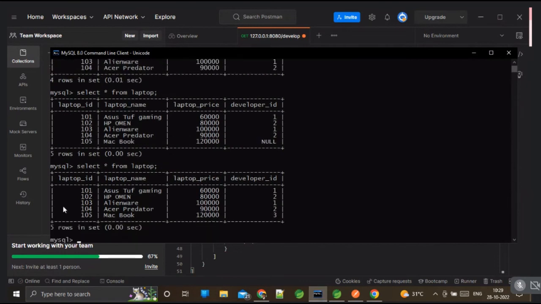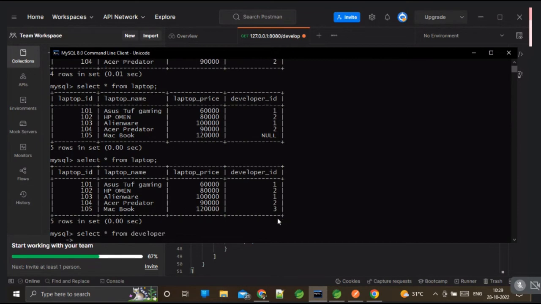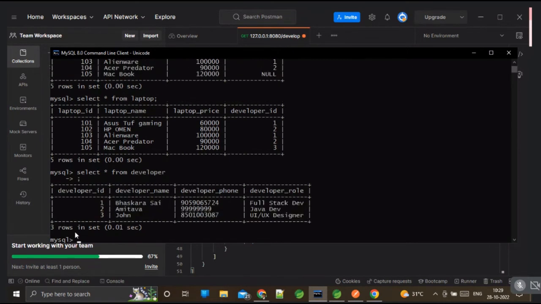So here you can see laptop 5 is assigned to the third user. Who is the third user? Let's select star from developer. Here we have the third user, which is John. So this is how you print the values.